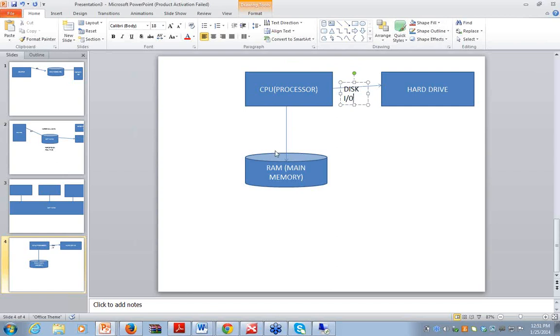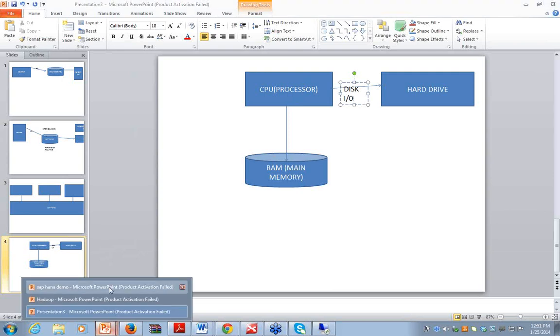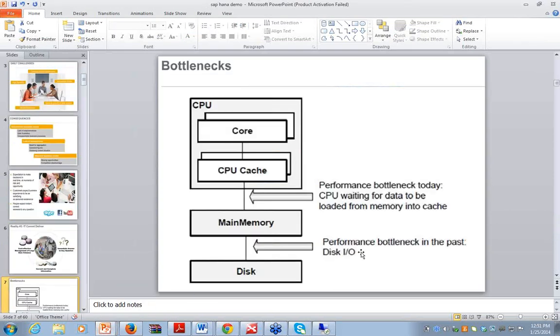Then the data will be loaded into RAM for processing, for analytics. In order to perform disk IOs from a mechanical device like a hard drive, it requires a significant amount of time, which was a major bottleneck in the past. The past means with our traditional databases. Performance bottlenecks in the past: disk IOs.